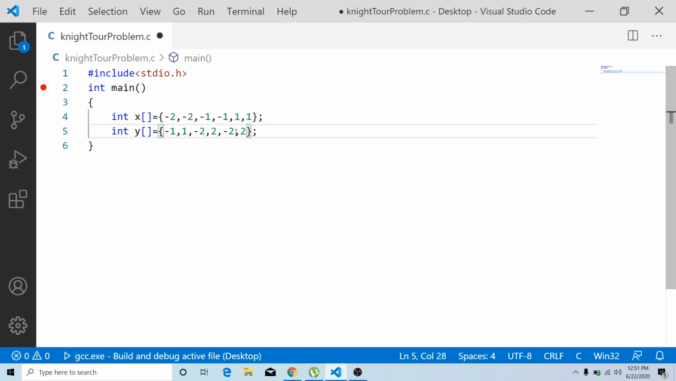Next possibility, 2 rows downward and 1 column leftward. So for 2 rows downward it is +2, and for 1 column leftward it is -1. Then again 2 rows downward it is +2, and 1 column rightward it is +1. So these are the 8 possibilities we have. That is static 8 possibilities we have.